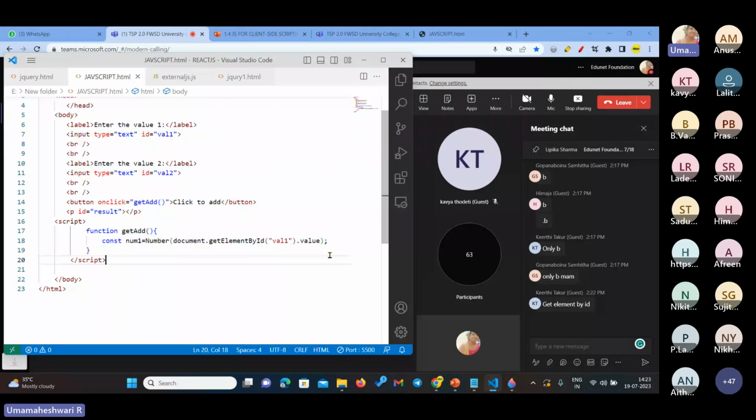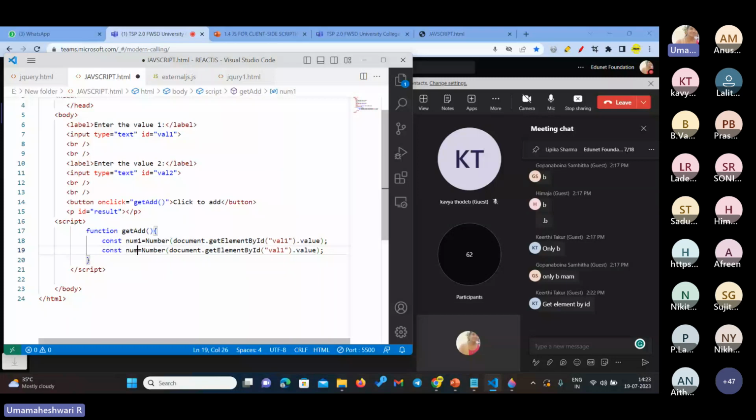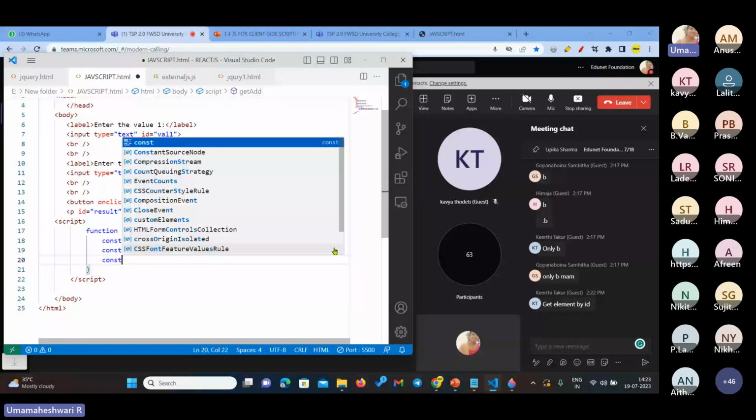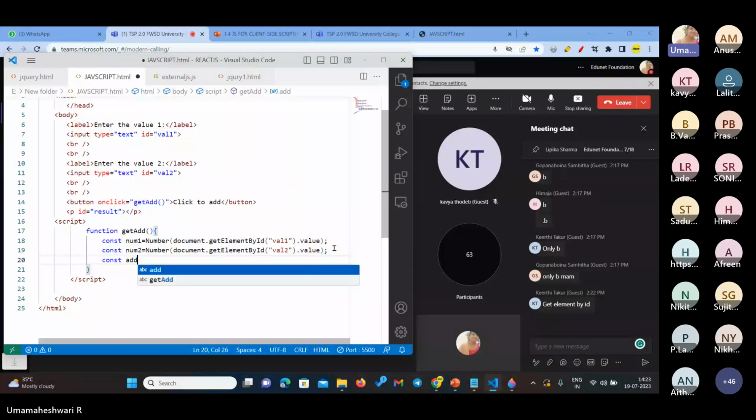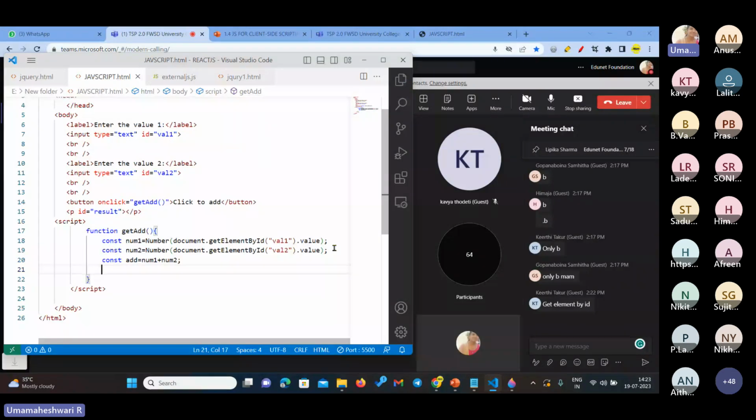The next thing is, after fetching this value, again I need to fetch the value for num2. Let me give a name as num2, and here the ID name is going to be value2. Clear? After doing this, I need to add it. For that, I'll create one more variable called const add equals num1 plus num2. Very simple. And finally, we'll be printing this.